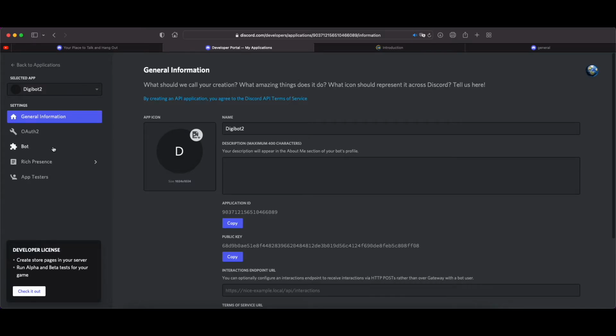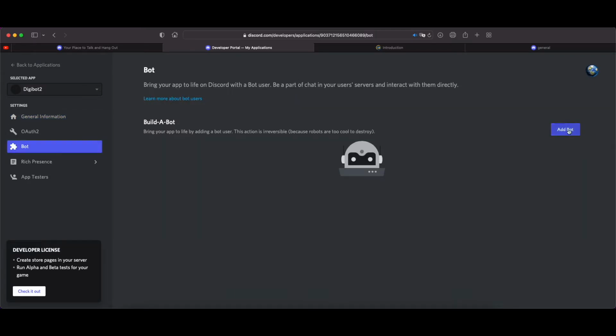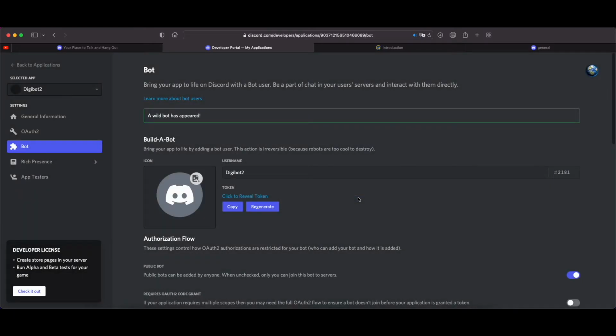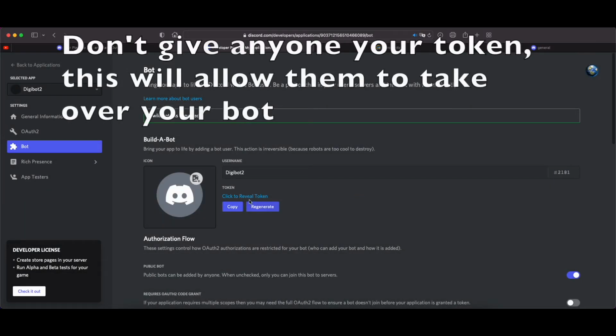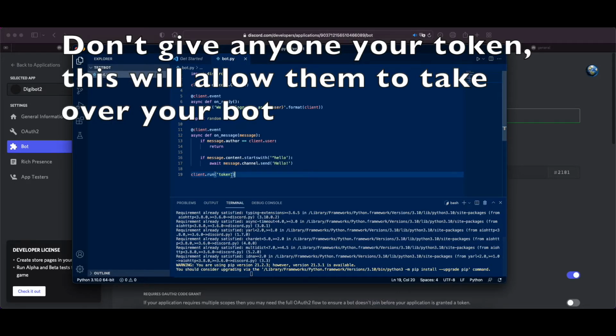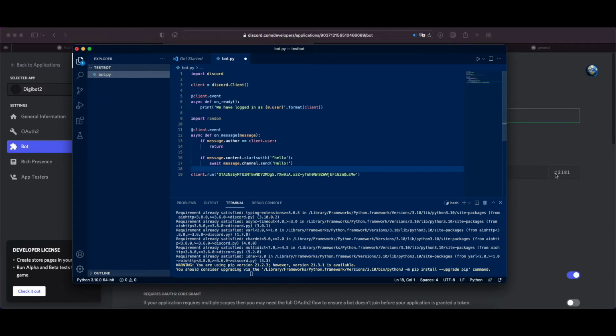And now we need to create the bot. So we go to bot, add bot, yes, do it. And we need to see it says click to reveal token. We need our token. Go back to Visual Studio Code and we'll paste our token here. Don't try to use this token because by the time you see this video, it'll already be regenerated.